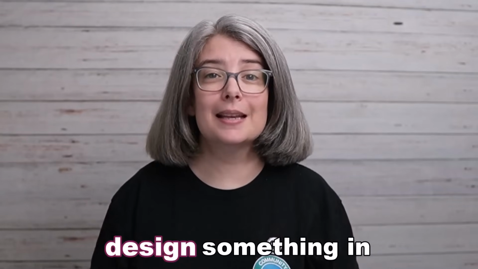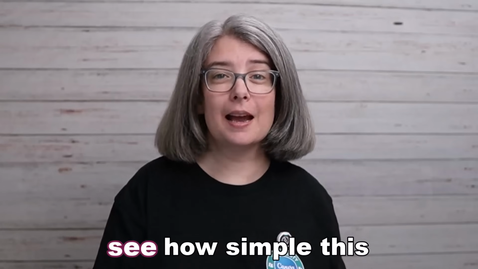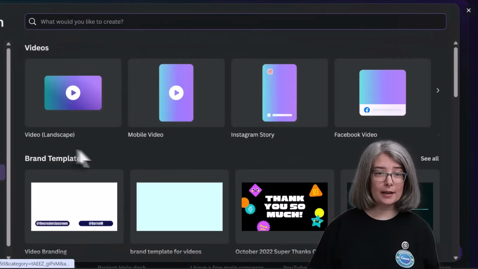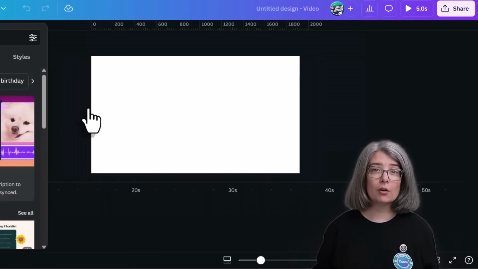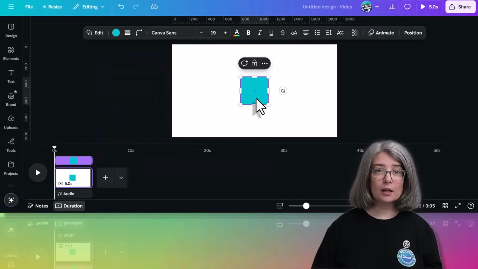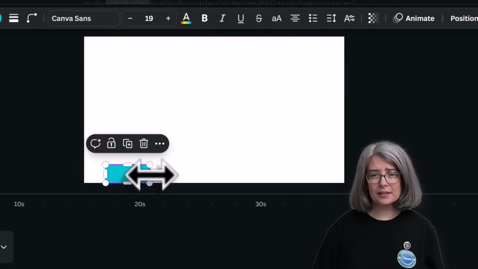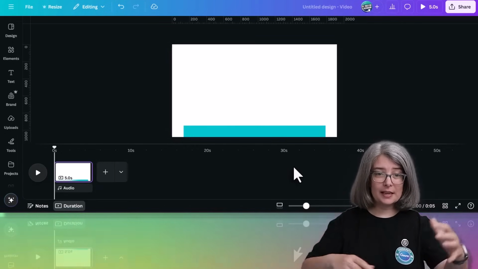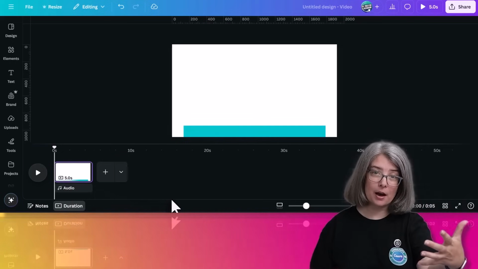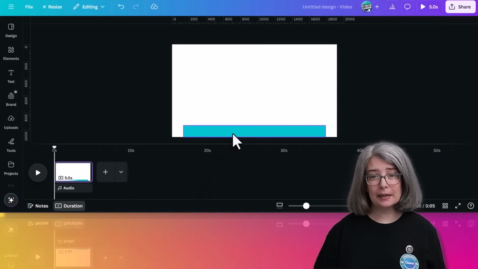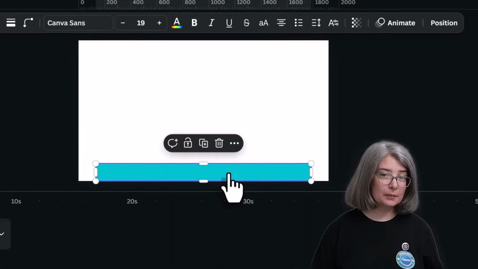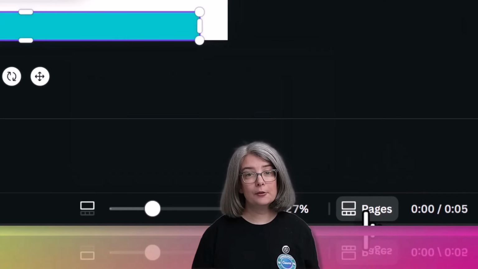Let's go ahead and design something in Canva so that you can see how simple this really can be. On Canva's homepage, go to the video icon and then select landscape. This is going to be perfect for your long form video. Click R. You're going to size it and position it however you would like. I don't know about you, but having all of this extra stuff pop up bothers me a lot when I'm designing. Click on the rectangle, right click, hide element timing, and then click pages.